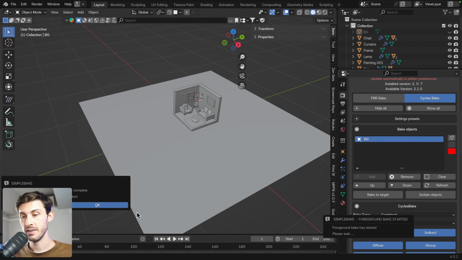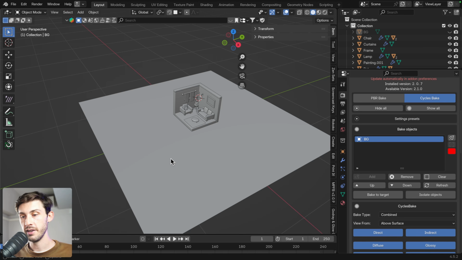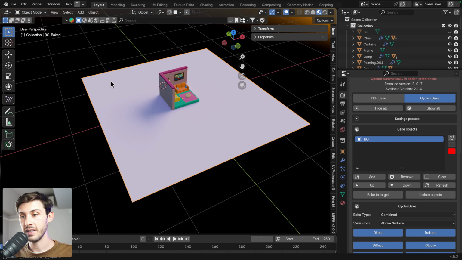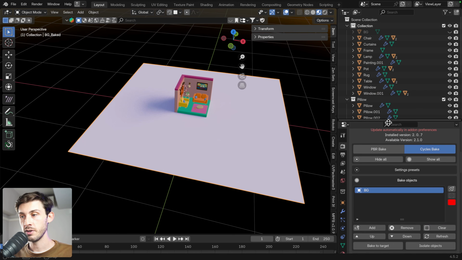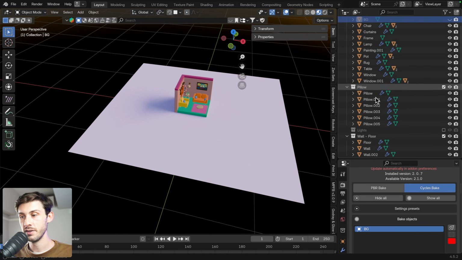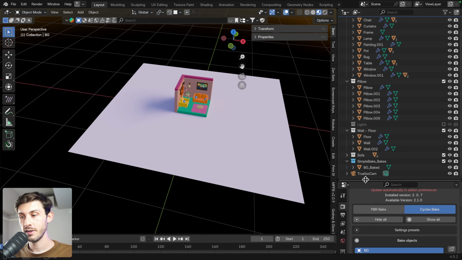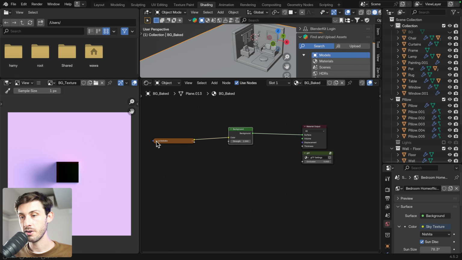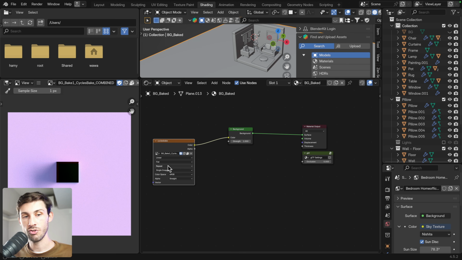Okay, now the bake is finished. I can click on OK. Switch to material preview. I have the bake here correctly. And you can see what it did is my original object has been hidden. And in a new collection named Simplebake, you have the same name, bg_baked, which is a copy of the object with a different material. You can see it has the background and it's baking the texture of the bake into our object.